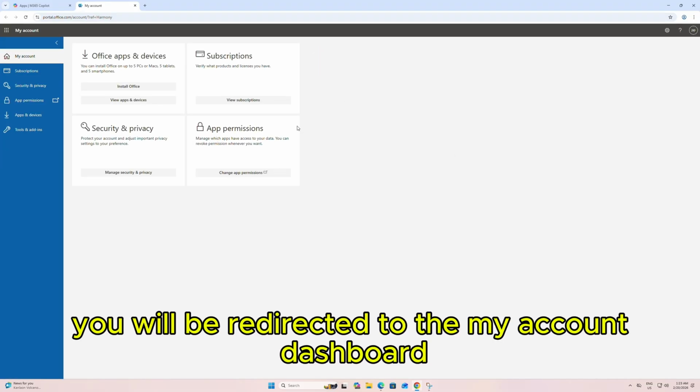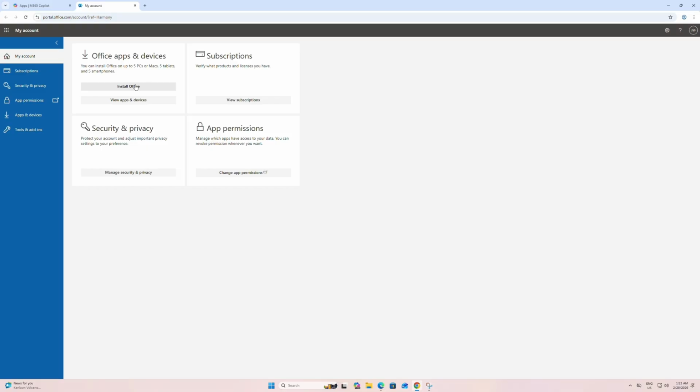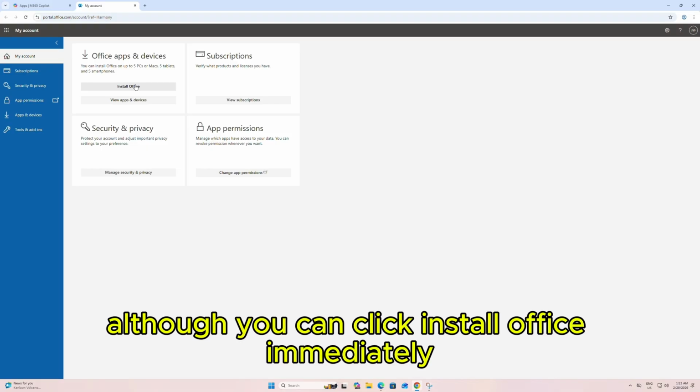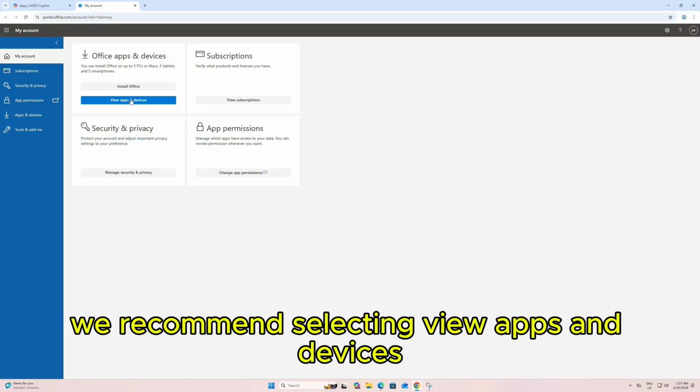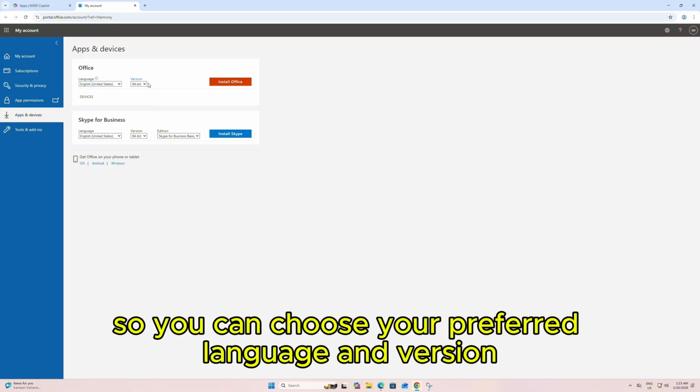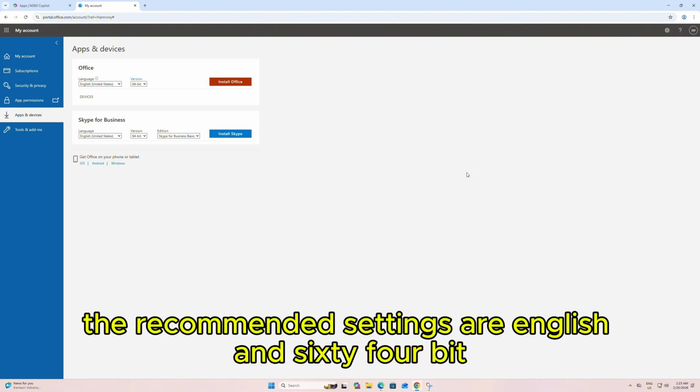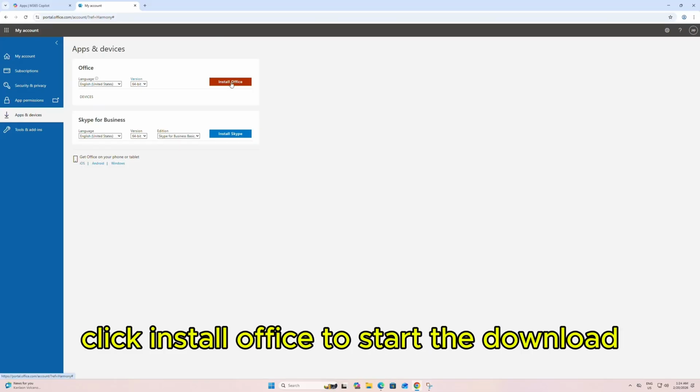You will be redirected to the My Account dashboard. Although you can click Install Office immediately, we recommend selecting View Apps and Devices so you can choose your preferred language and version. The recommended settings are English and 64-bit. Once confirmed, click Install Office to start the download.